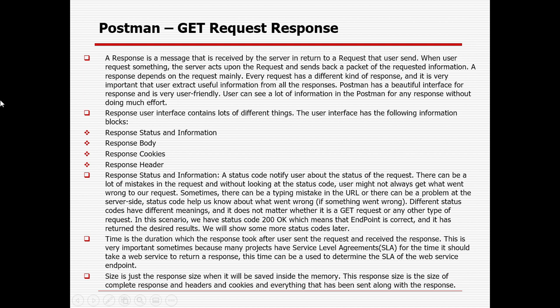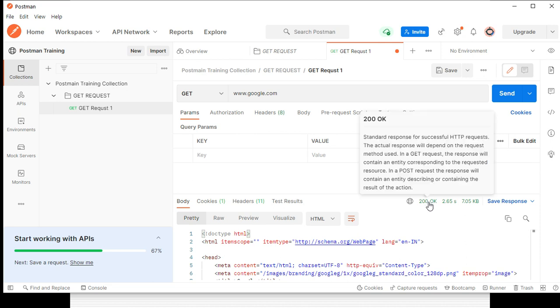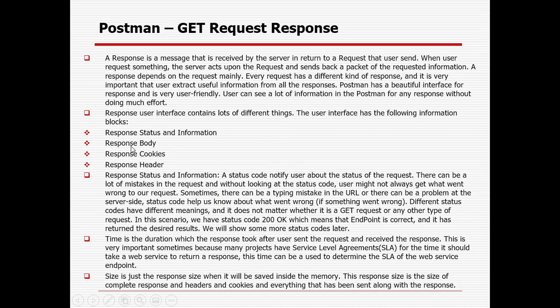So the response interface contains a lot of different things. The user interface has the following information blocks. First is the response status and information. So this is the response status and the information. You can see the response code, the time taken, and the size of the response. Then the response body, response cookies, and response headers.